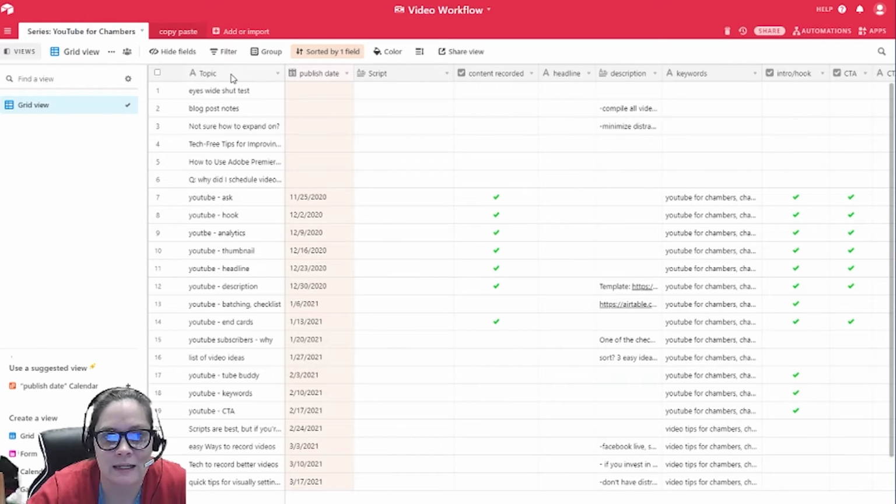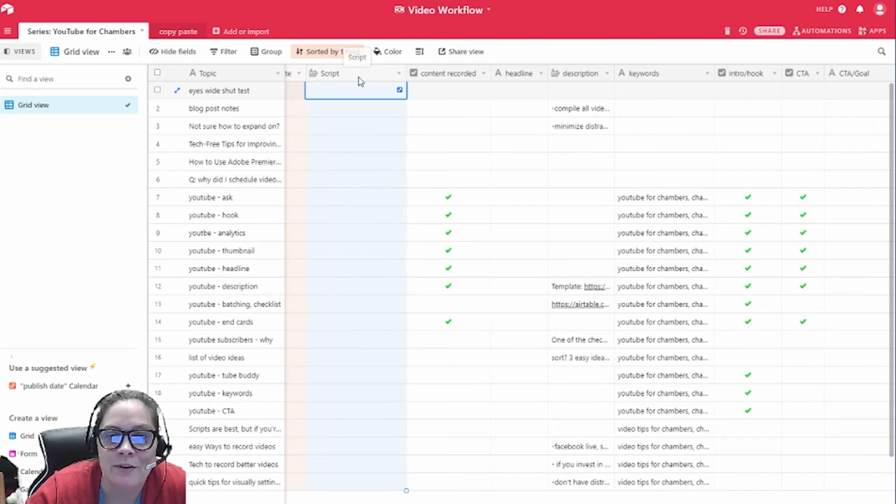And then I've organized it by columns. So first I have my general topic. This is pretty much just for what I personally would call them, so I know what I'm working on. And then I have a published date, and this is what I've chosen to sort it by because I like things in chronological order. And then I have a column for script.